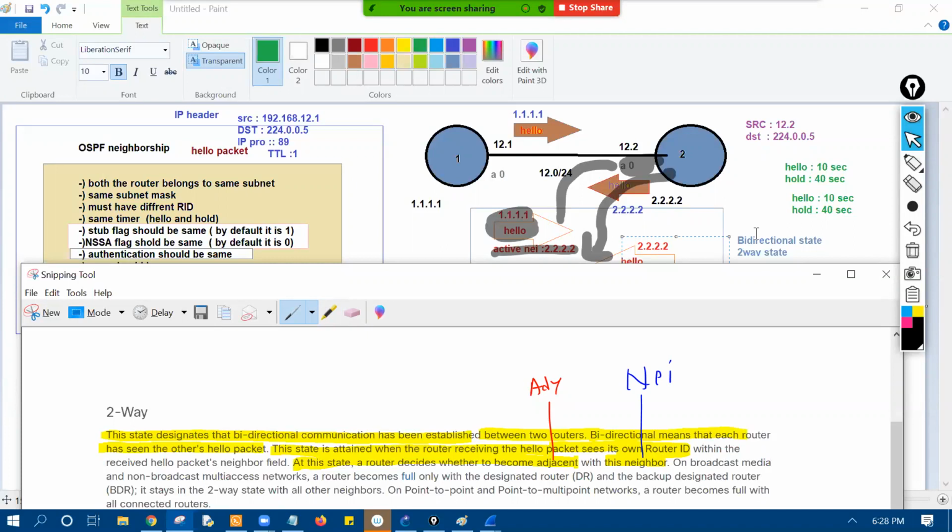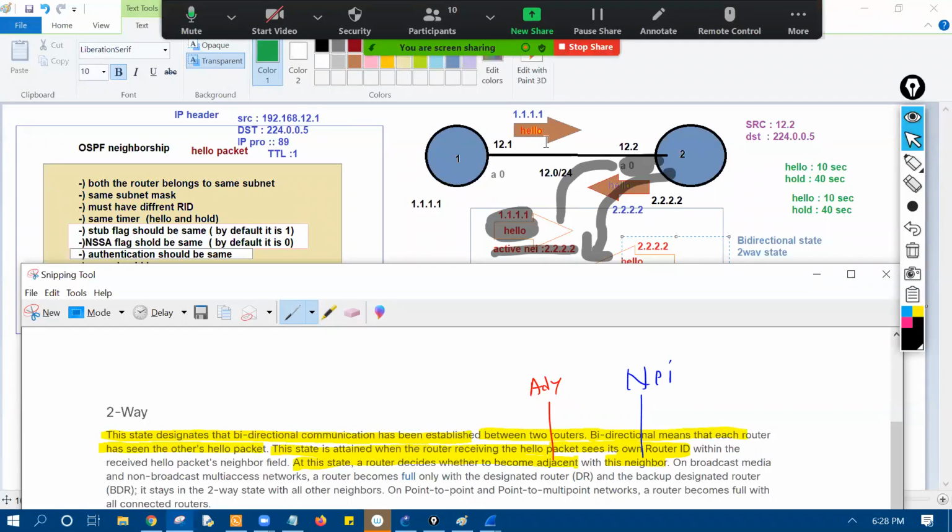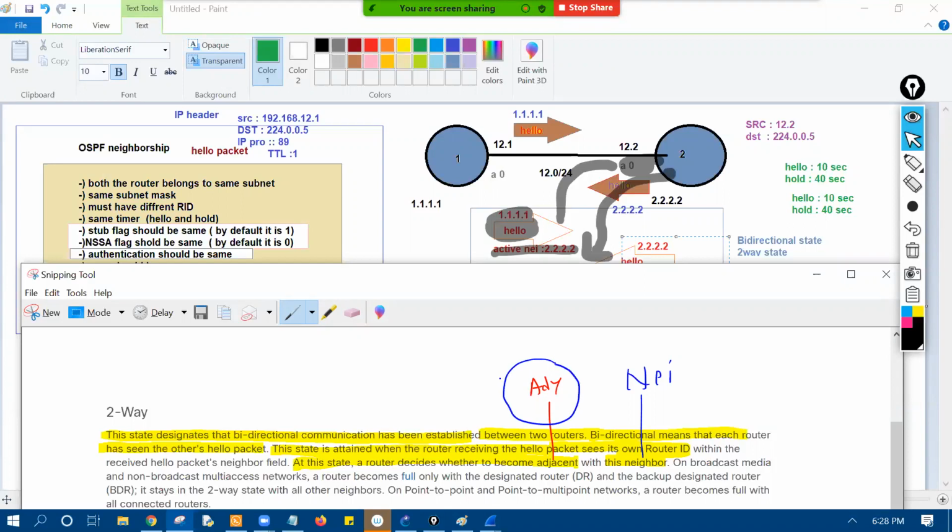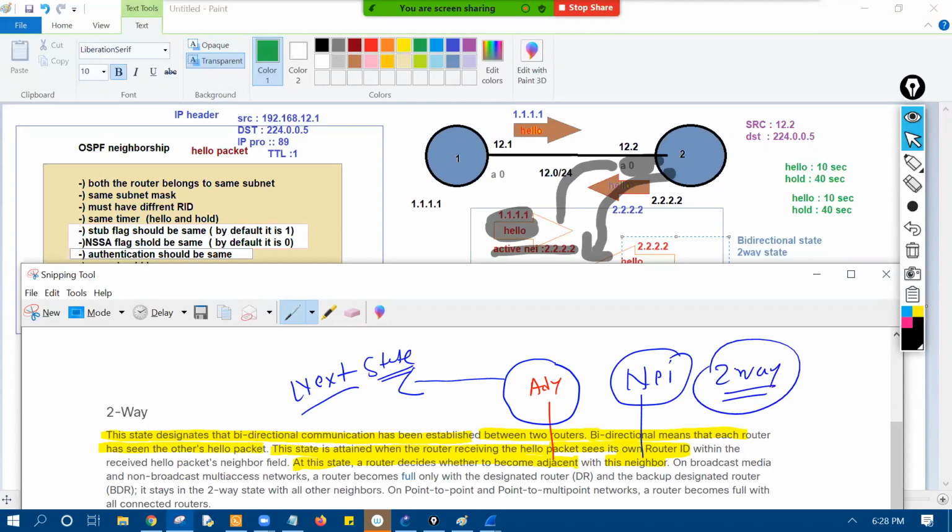This state is also going to elect who will become the DR and BDR at the same time. At the same time, it decides, should I become adjacent? If I'm going to become adjacent, then I have to move to the next state. If I become a neighbor, then I will be stuck in the two-way state. If the router is going to form a neighbor, it will only be stuck in the two-way state. And if the router is going to form the adjacency, it will move to the next state. In that state, the router becomes fully adjacent, and the DR and backup DR have been elected.